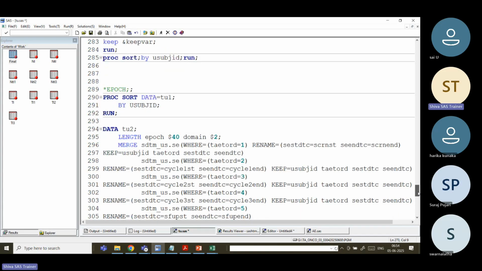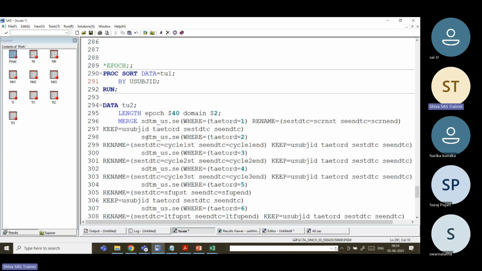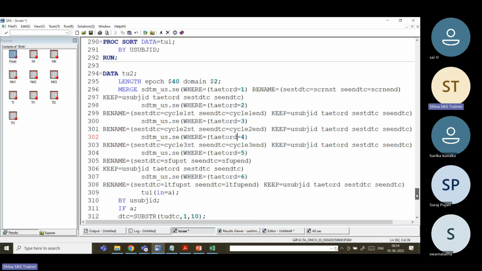So now the TU1 sort by subject. Next, your SDTM SC data set. So the first, second, third, fourth, fifth, sixth orders you will filter. And the first one is the start date of screening, start date of screening end. The second one is cycle one, third one is cycle two, fourth one is cycle three, safety follow up, long term follow up.